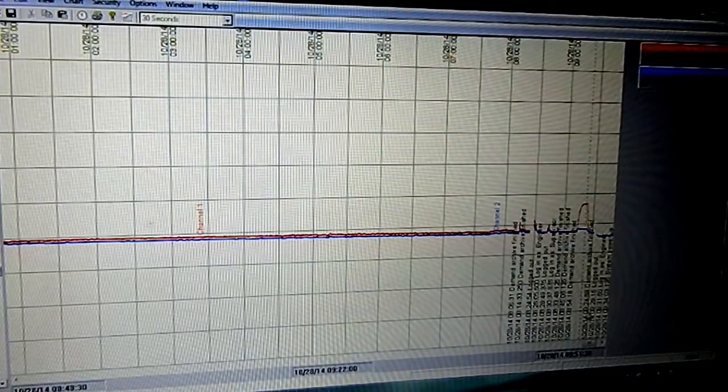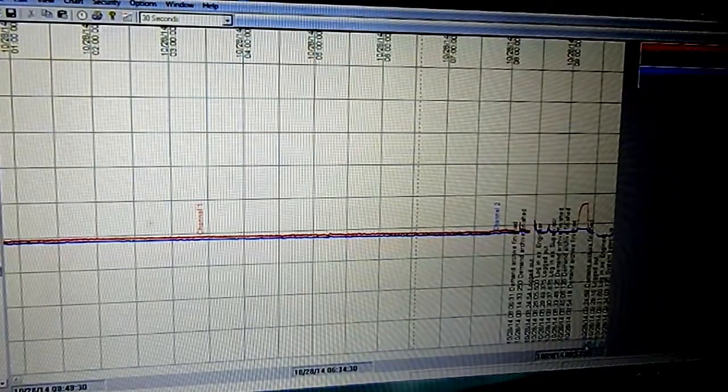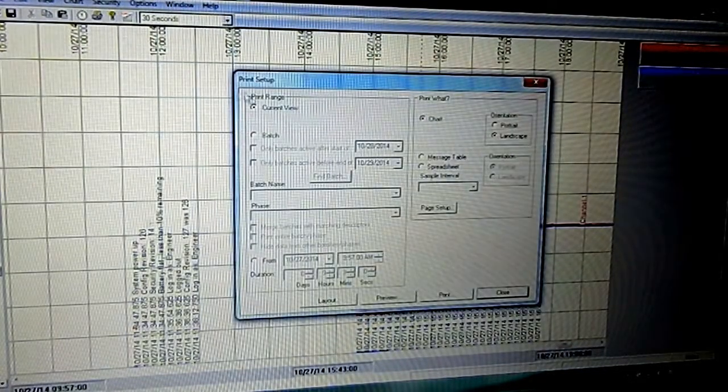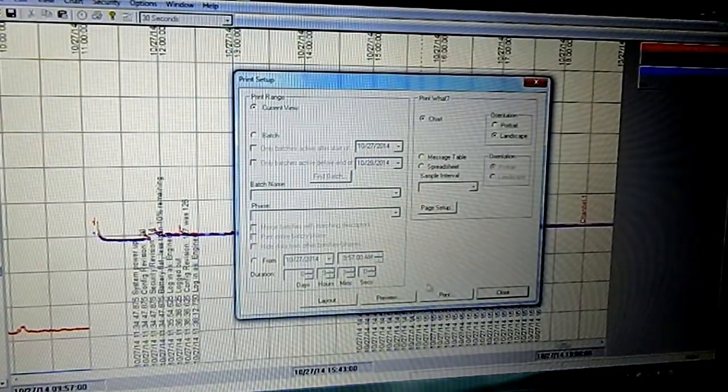There's also a scroll bar at the bottom, so you can take that and go back and forth in time as such, and there's no data there, but that's the beginning of our data. The other thing you can do is print. If you hit your print, you can print a current view or a specific time and day. In this case, we'll hit the preview button, and that's what your chart will look like. I'll close that.